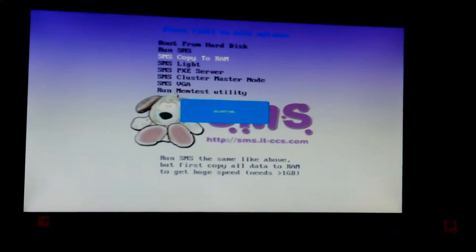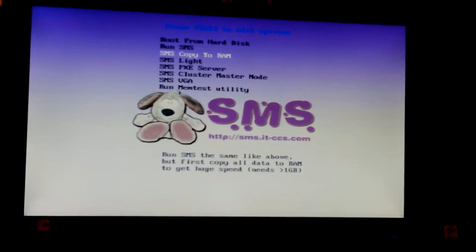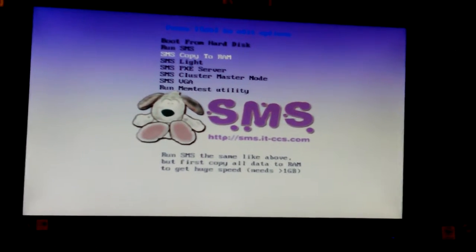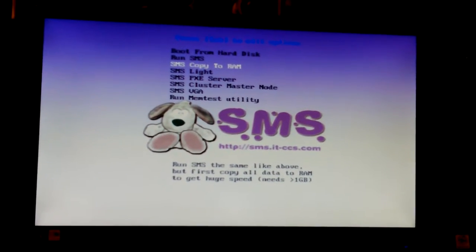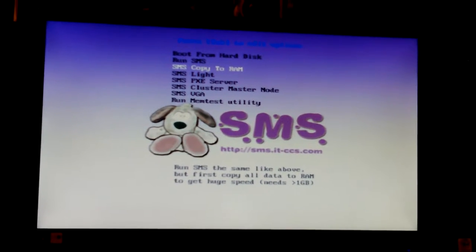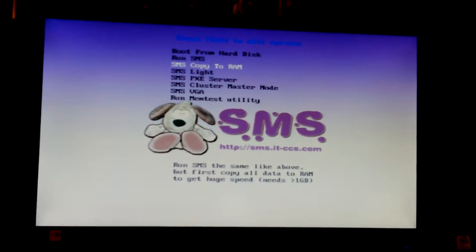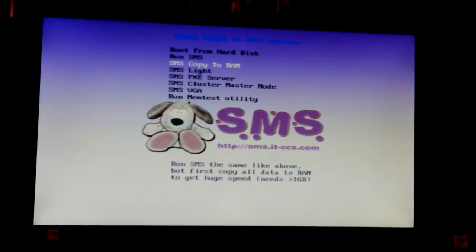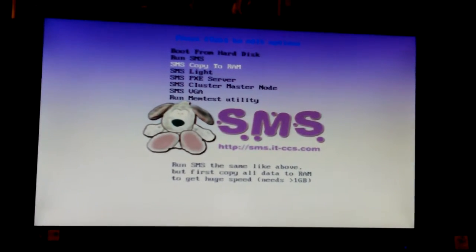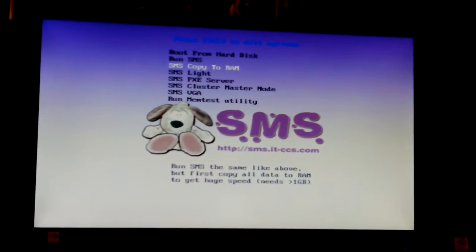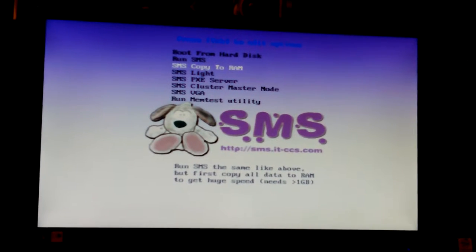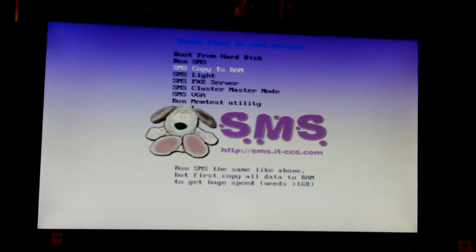Okay, SMS copy to RAM. Let's see what that does. That's what I was thinking. It might get rid of that problem. Evidently, since it's on an SD card, or maybe because it's an SD card and a USB adapter, it needed SMS to think it's on a hard drive. Run SMS the same like above, but first copy all data to RAM to get the speed it needs. Okay, it takes 1 gigabyte. That'll be fine. I got 2.